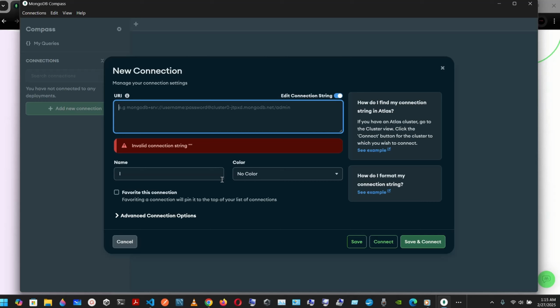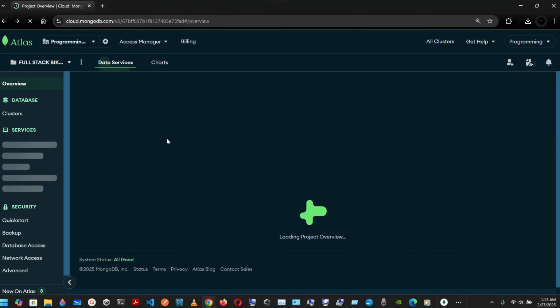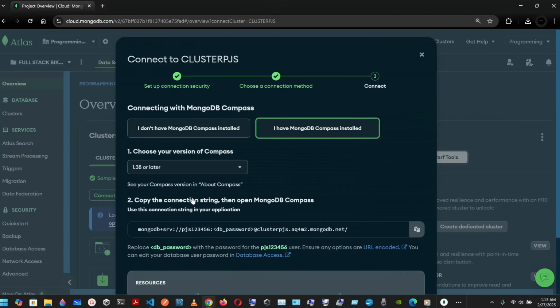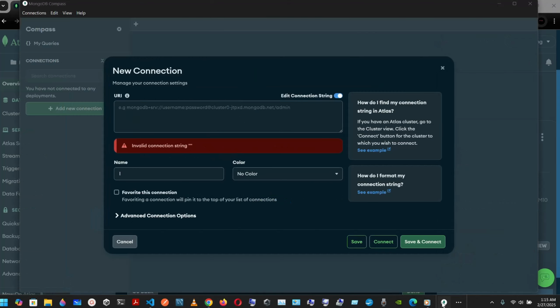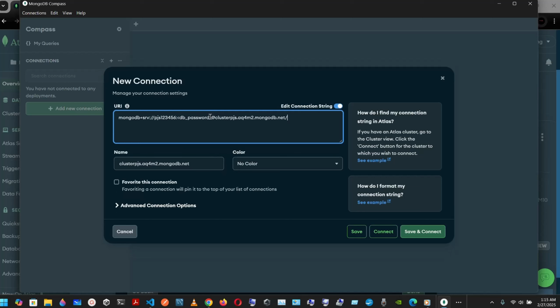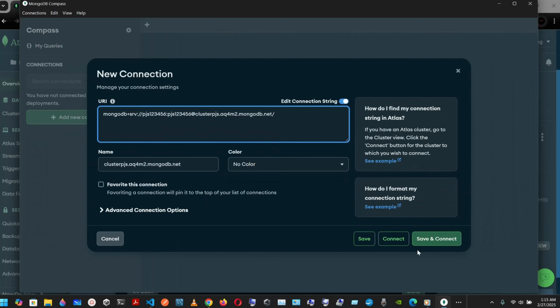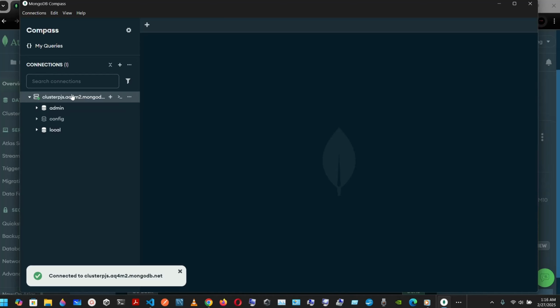Here's where we're gonna put our connection. We go into the overview, we put connect and Compass. I already have MongoDB, so we're gonna pick this one. We're gonna go right here, paste it inside of the angle brackets, delete the angle brackets, and put BJS123456. We can just leave it like that and save and connect. As you can see, it's working right here.